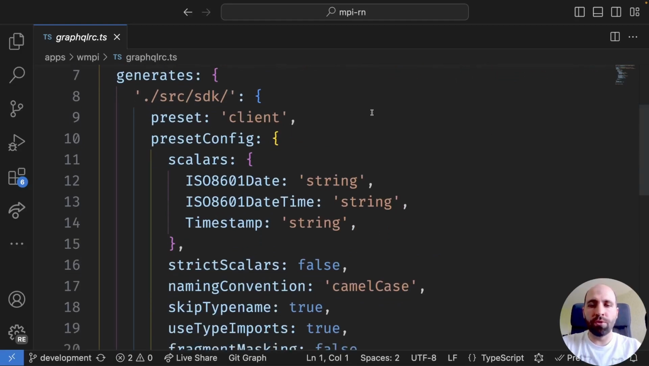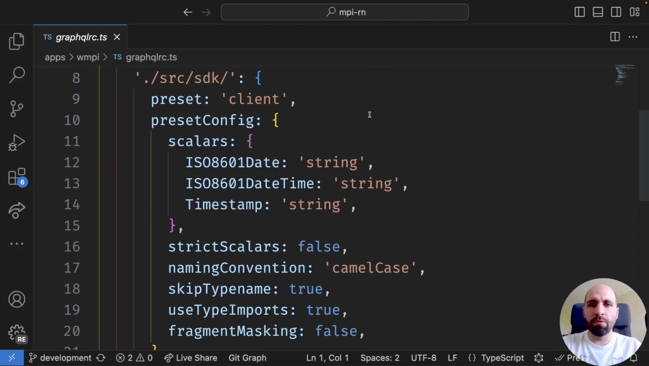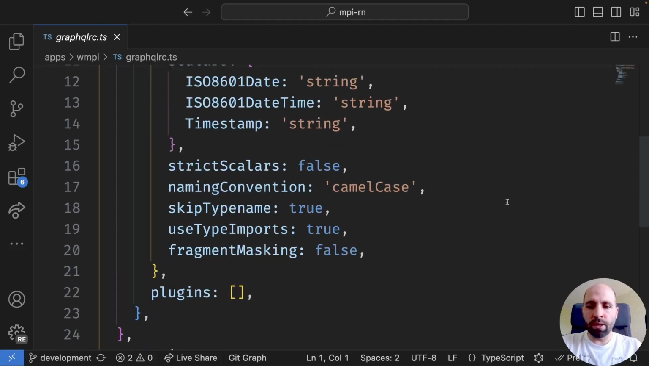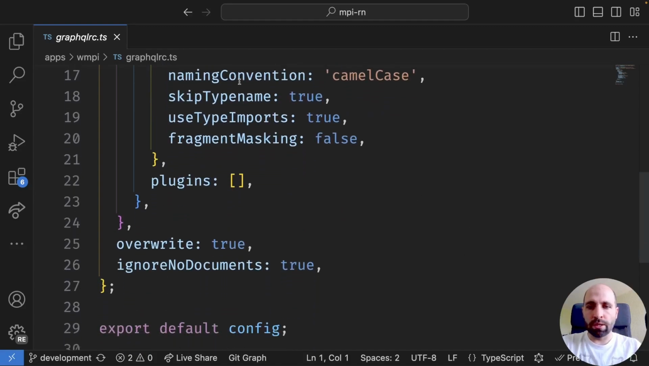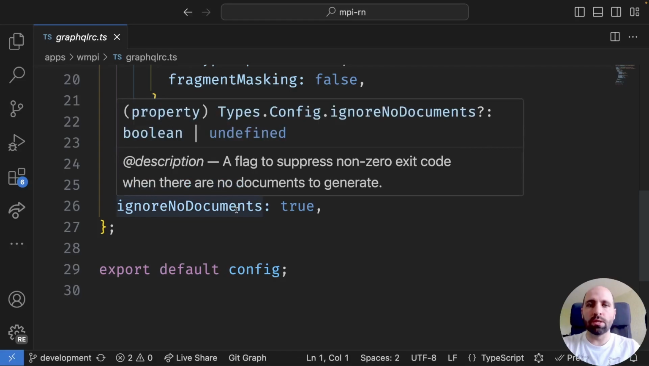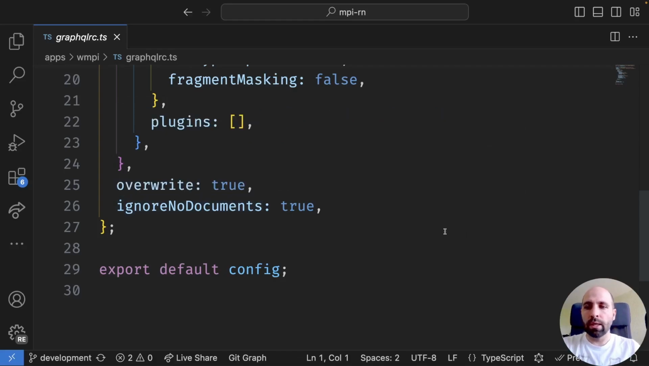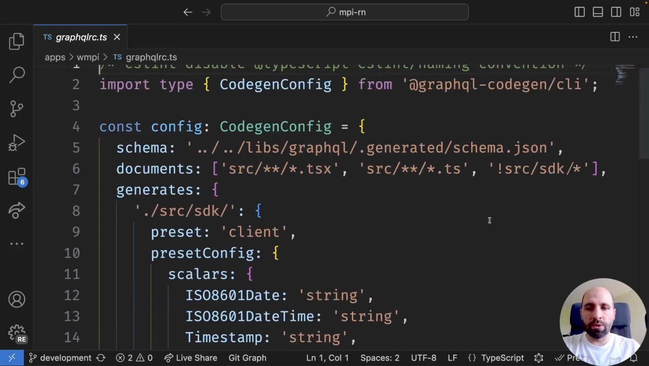This is version 3.0, I guess. That's the name of the version for the codegen. And so this is the preset config, the strict scalars, naming convention, skipping type name and everything. We override this file and we ignore no documents. This is for when you don't have GraphQL documents and you have the setup for auto-generating, it does not error and lets it pass. So this is the GraphQL RC file. You see there is no hassle for the setup.